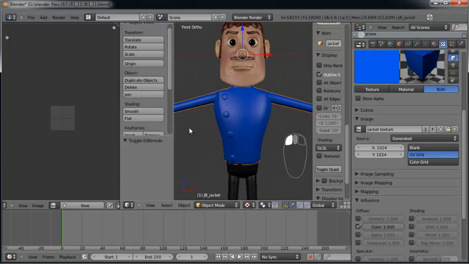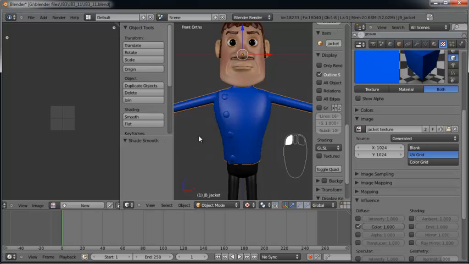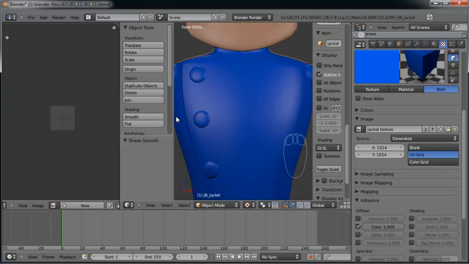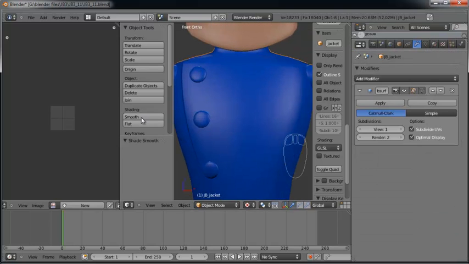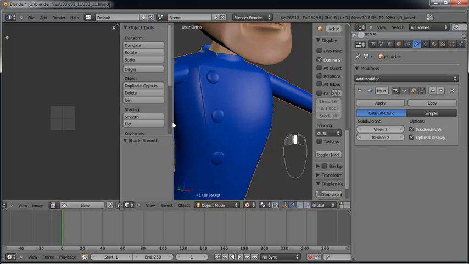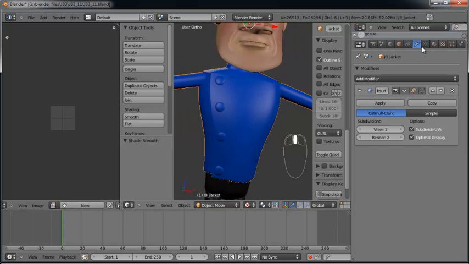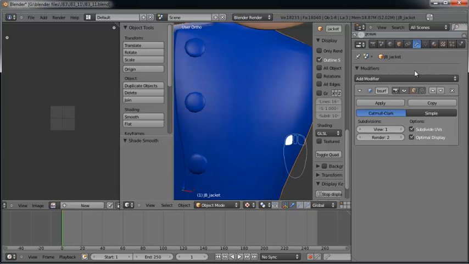We need to tell it to be smooth again. There we are. And see if that'll, yeah. When it renders out the two subsurfs, it will make those buttons nice and smooth. So they're kind of jaggedy with one subsurf applied, but that's fine.